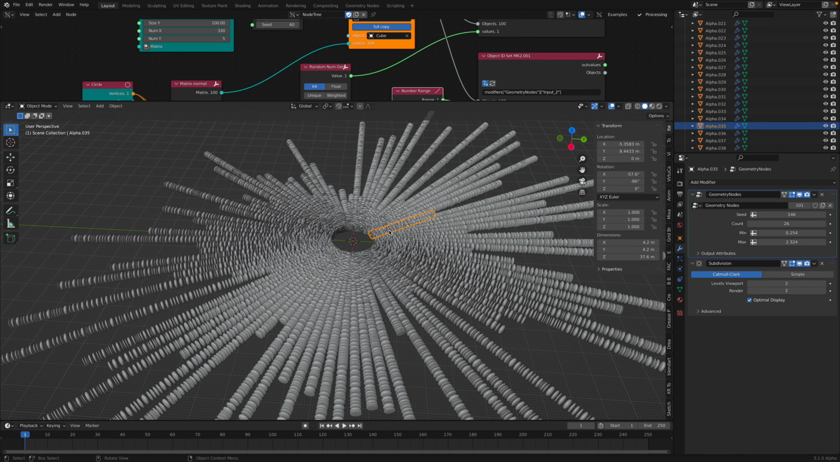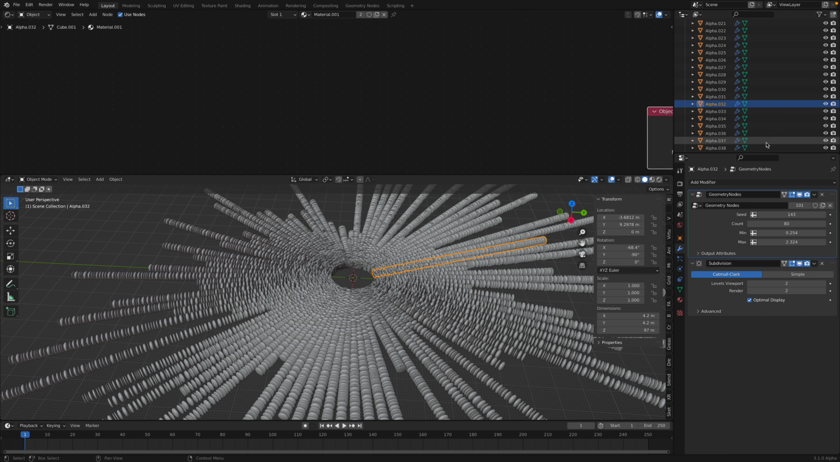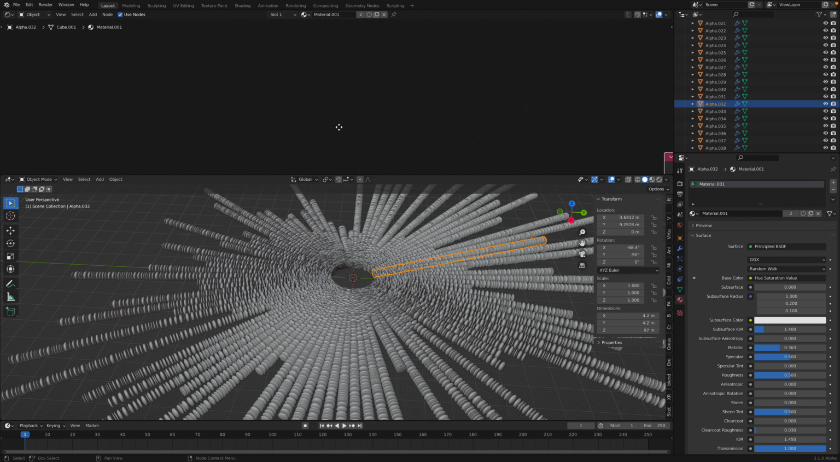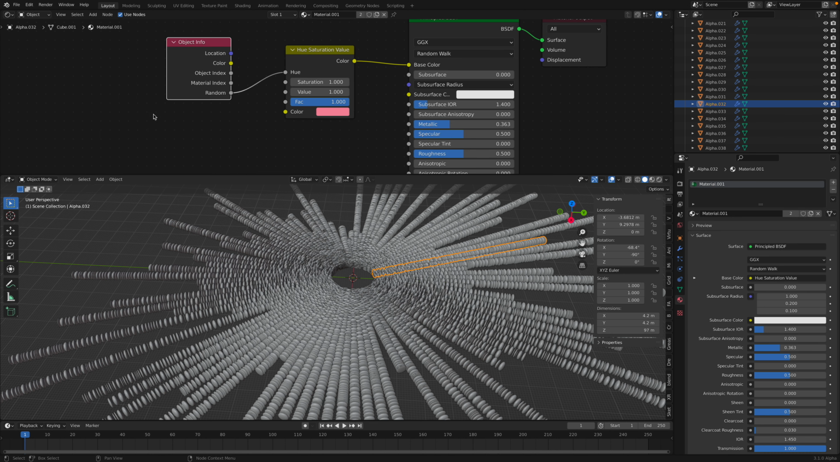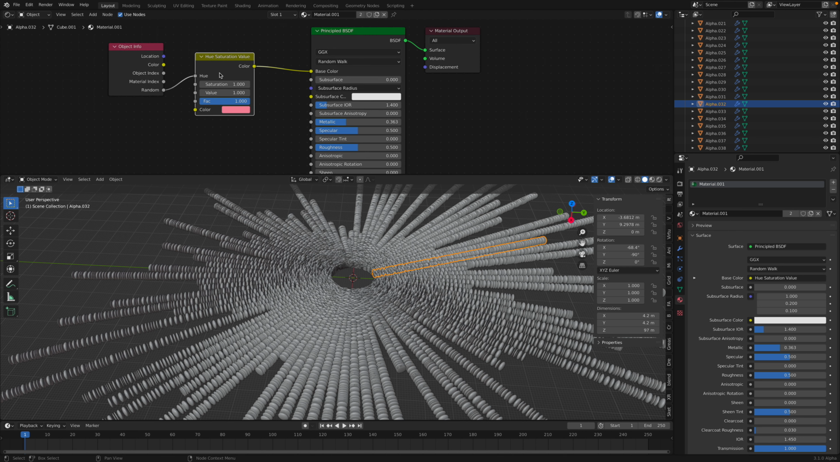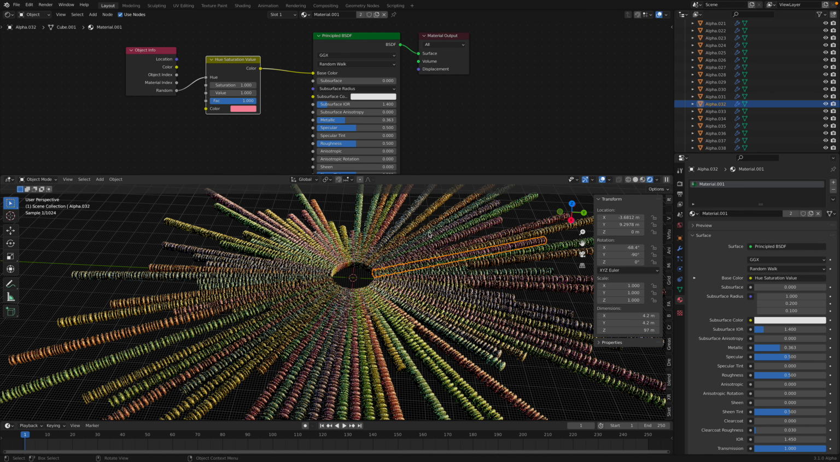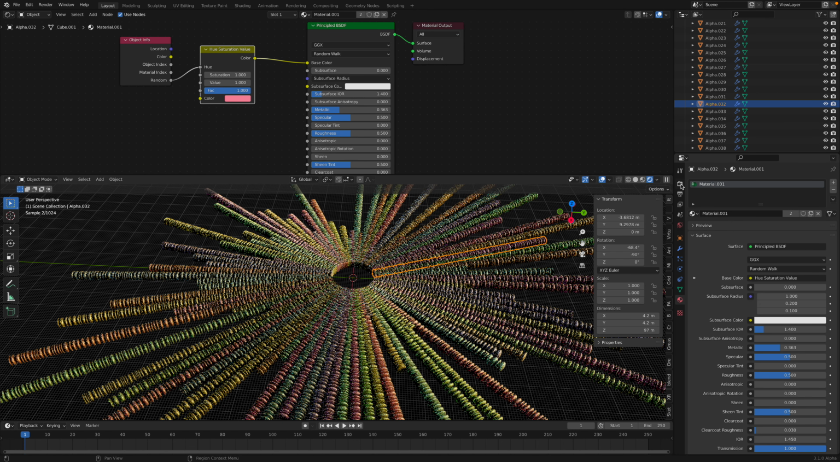As for rendering and the shader, I'm using a glass shader, so it's a lot of ray tracing happening for this. Simply just using object info and random plugged into the hue, I have these variations of glass. This is quite an interesting result.